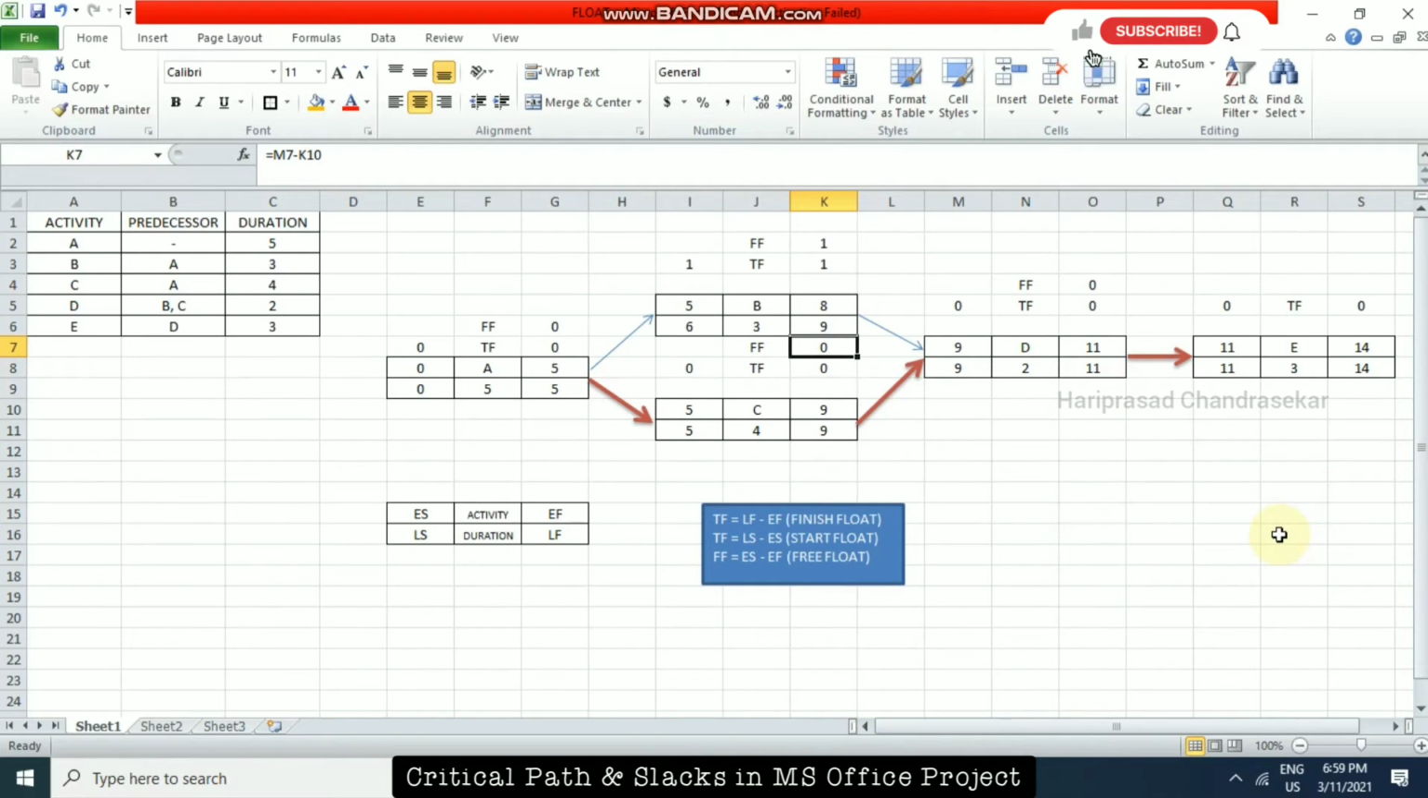So then you should know what a float means. Float means the delay we can have in our project. For example, for this activity, you can delay for 1 day, so it won't affect the whole project. If it is more than 1 day, then it will affect the project by that particular date. So free float is only for the successor activity. So you can delay this activity for 1 day, so it won't affect the successor.